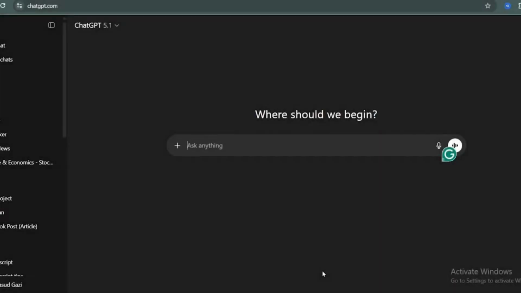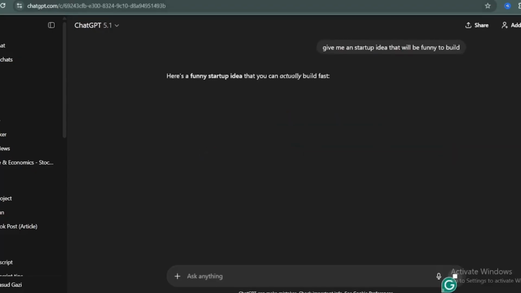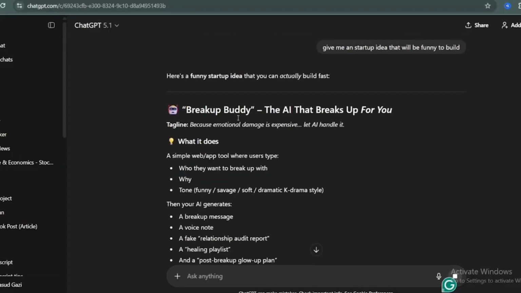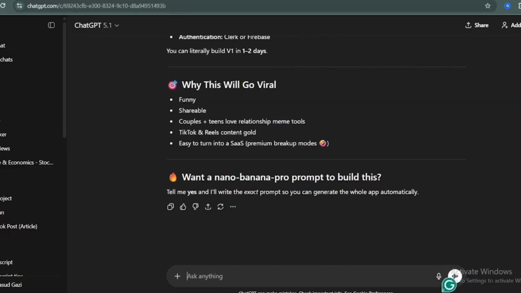Let's get started. All we have to do is go to ChatGPT first. I just wanted to get some random ideas and try to build them up. Give me a startup idea that will be funny to build. Let's get a very funny startup idea from here. Breakup Buddy, an AI that handles breakups for you, because emotional damage is expensive, let it handle it. So right, I don't want to write the prompt. Give me the best prompt to build this.